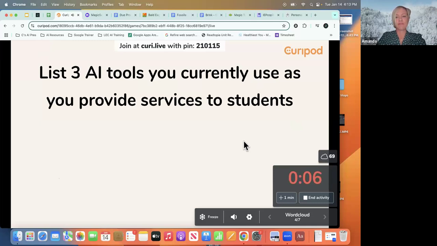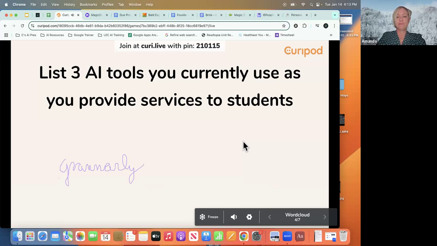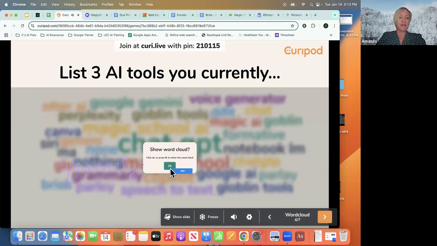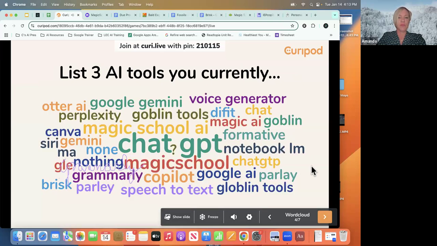We're down to 5 seconds here. Okay, now we can click to share that word cloud and we will all see it. All right, I see we have people using Magic School and ChatGPT, Nothing, Grammarly. This is awesome. Goblin Tools.